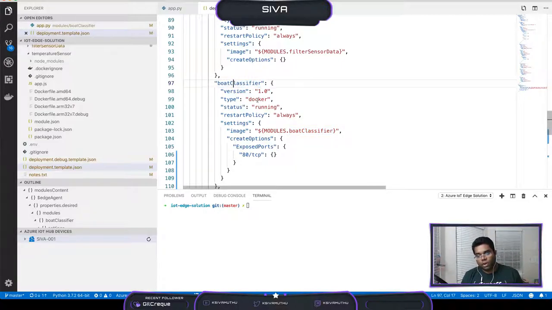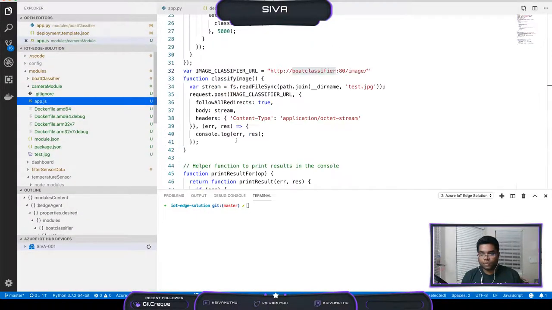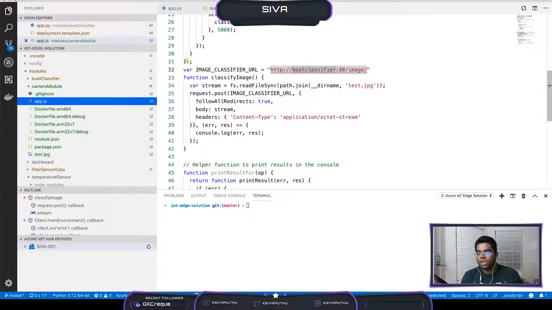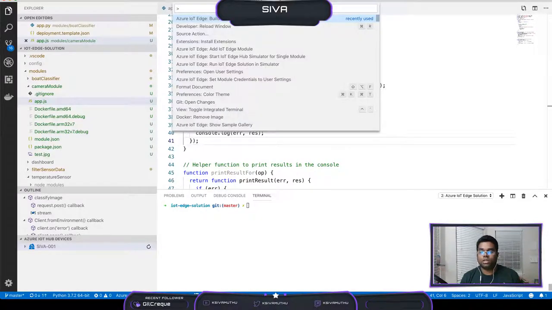So what I'm going to try is changing this one to smaller case. And in camera module app.js, I'm changing this to smaller case, just to confirm why that's not working. And also I have added follow all redirects true because I got some error like 301 moved permanently. So that's why I'm trying these two options. I didn't test that out, so let's test that today.